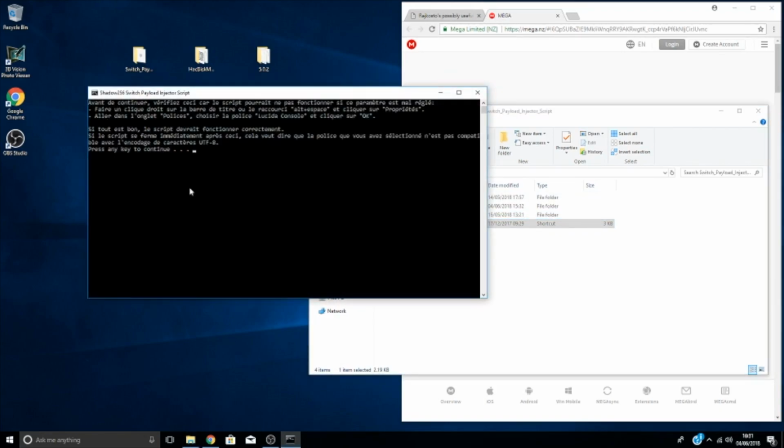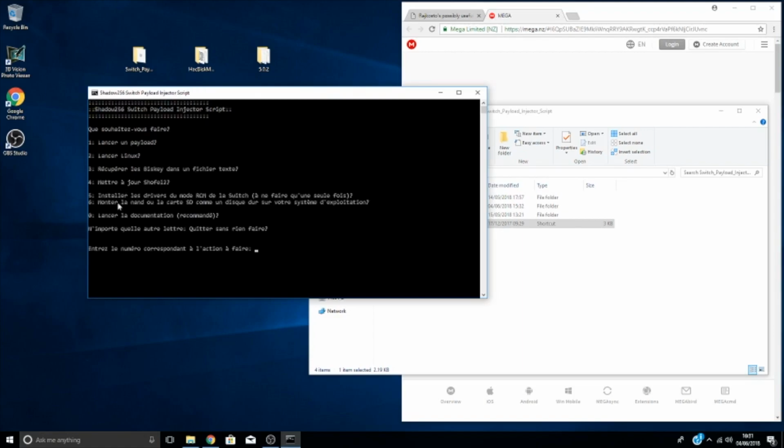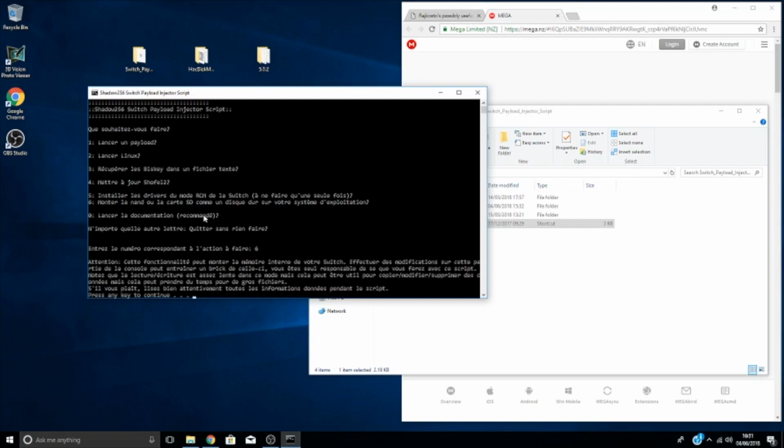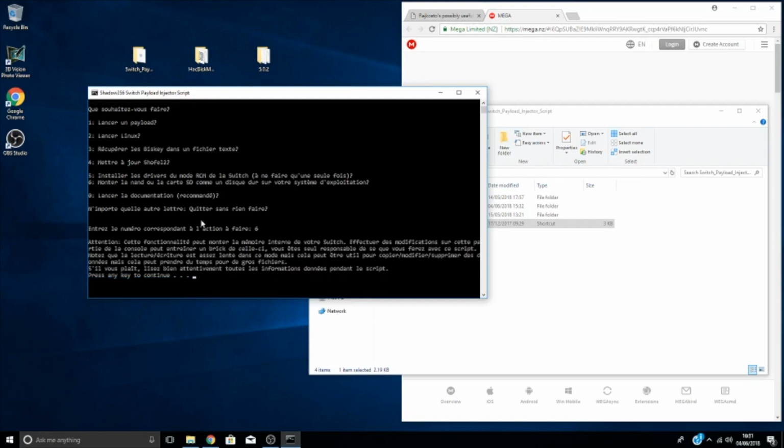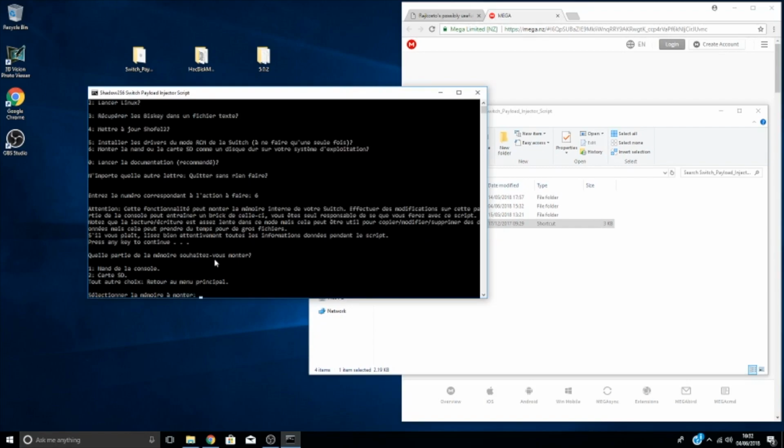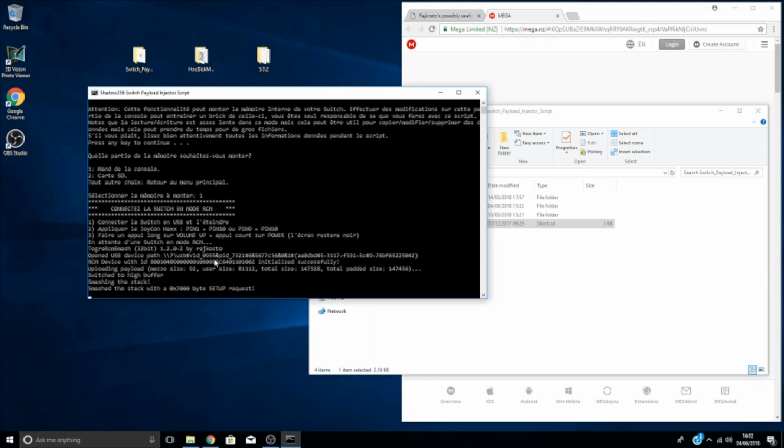It's in a different language, so this can get confusing. Basically it's just like, if you want to start, click any key. Now it's going to ask what you want. One would be payload and then others, but we're more focusing on 6, so you want to click number 6 and enter. Now click any key to continue. Now click 1 and enter.